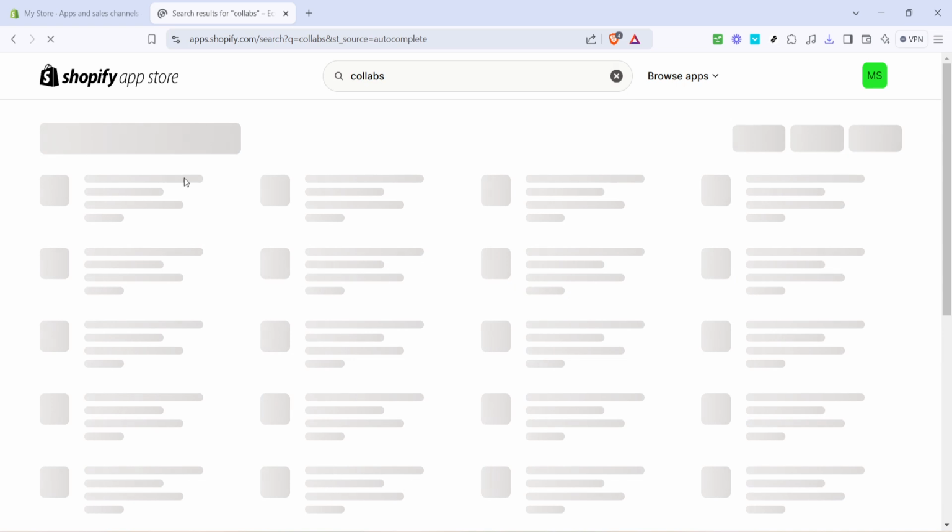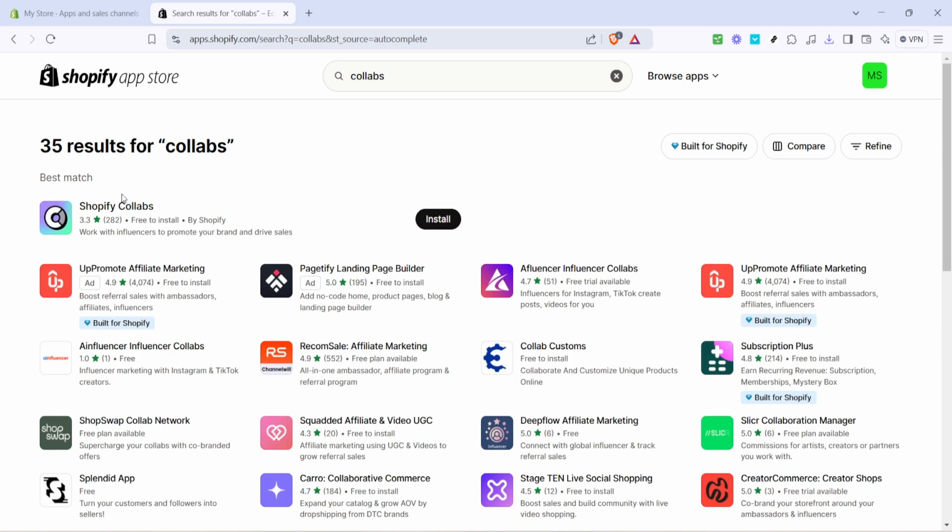Once you are on the app page, hit the install button to continue. You'll be guided through some permissions and steps for getting the app set up in your store. Make sure you also click Install on the Shopify authorization page that appears next. With the app installed, you can go ahead and click on Get Started. This will initiate the onboarding process for setting up your Shopify Collabs environment.